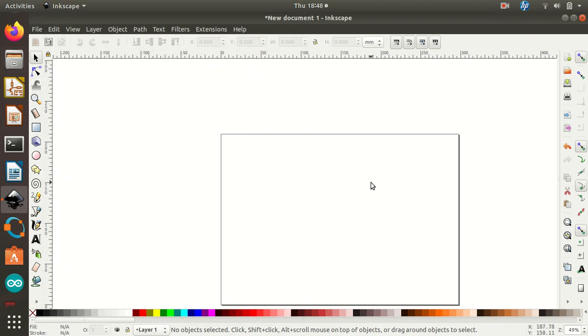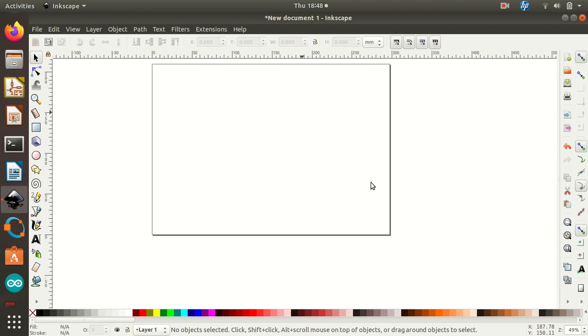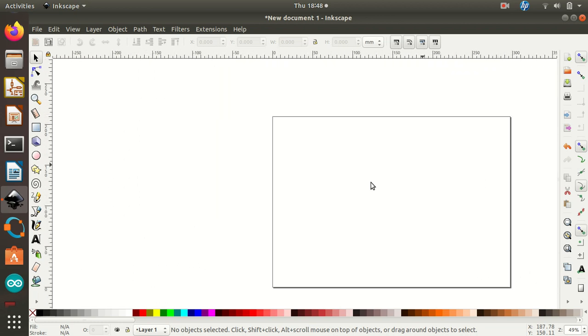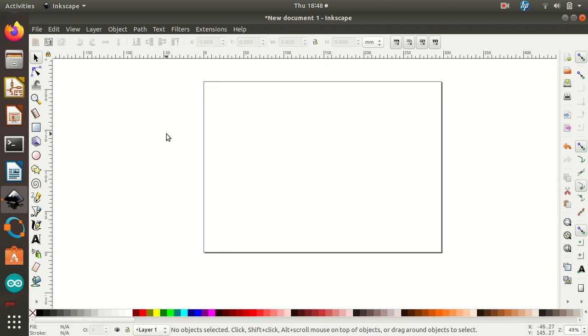So moving about, there's a couple of things. I'm on a laptop with a trackpad, and if I hold the center button of the trackpad down, that allows me to then move the page around.